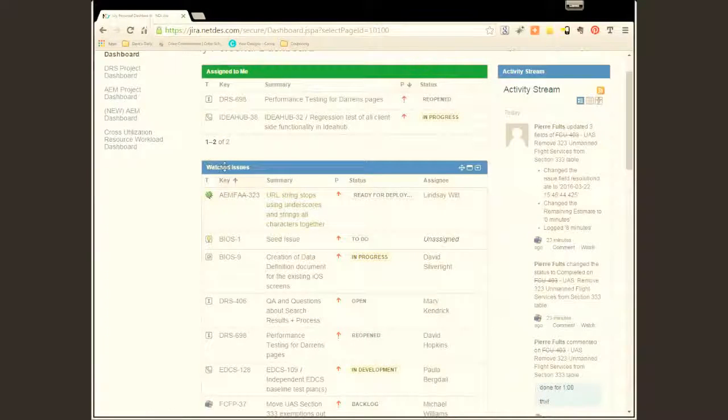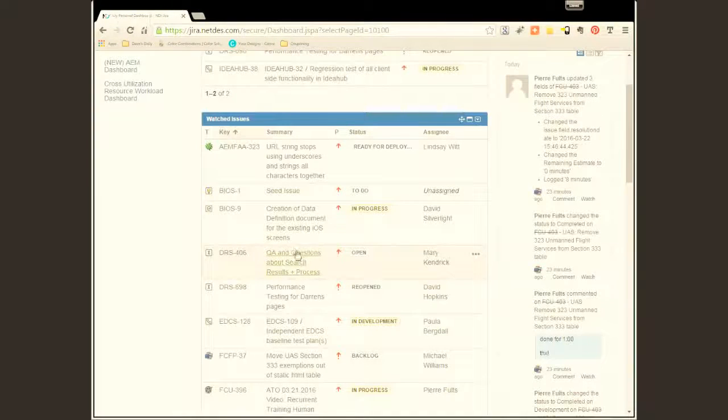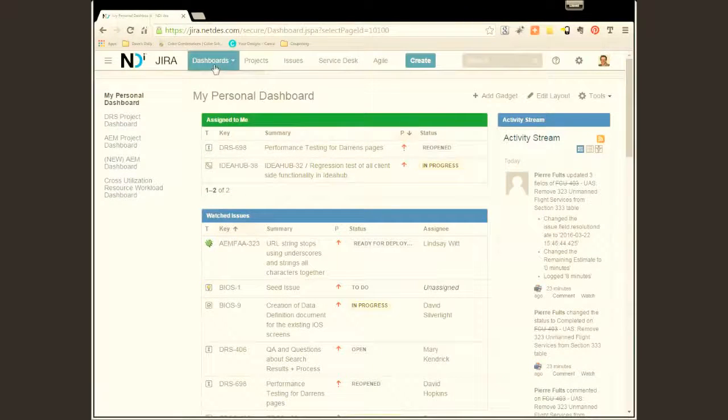And basically, when you comment on an issue, or you submit an issue, or you choose to watch an issue, and we'll cover how to do all those things in a minute, the issue becomes tagged for you to watch it. So everything that you've basically touched or chosen to follow shows up under watched issues. So that's the Jira dashboard.